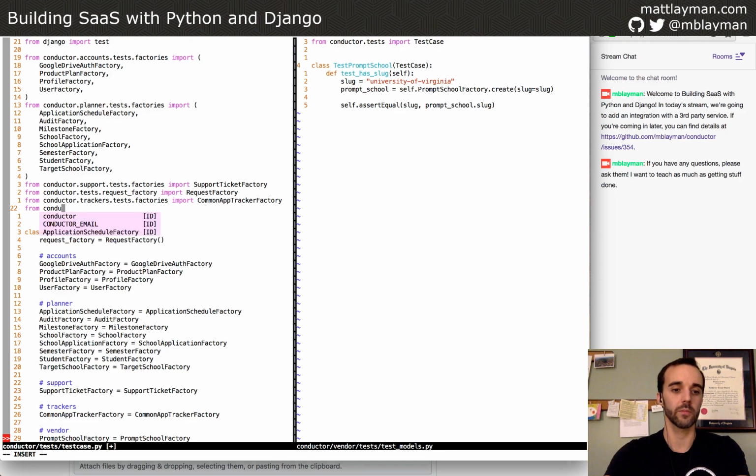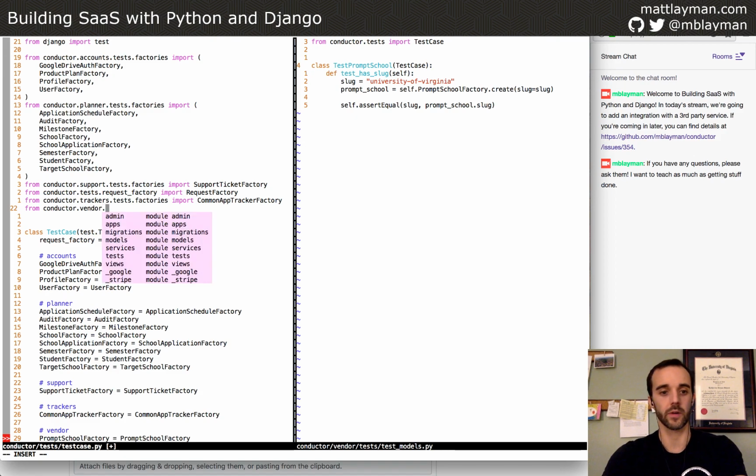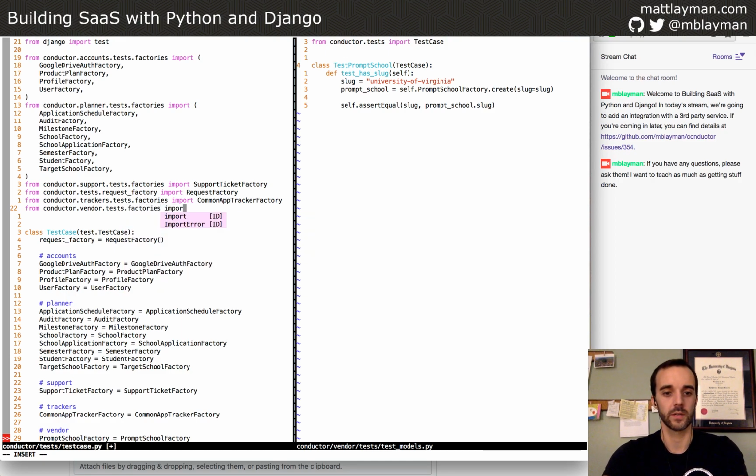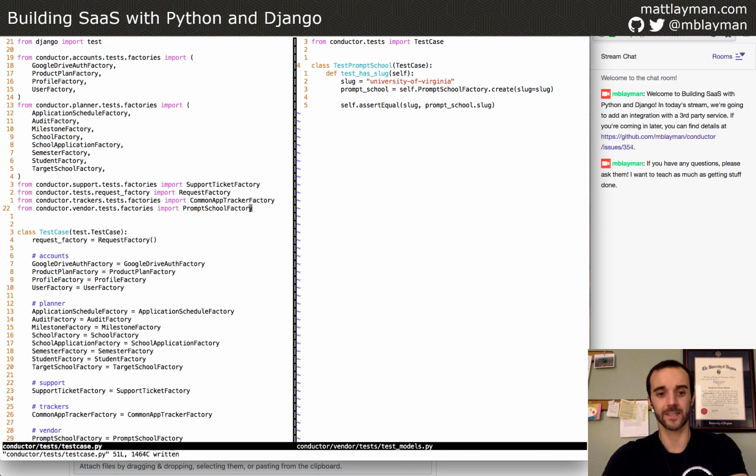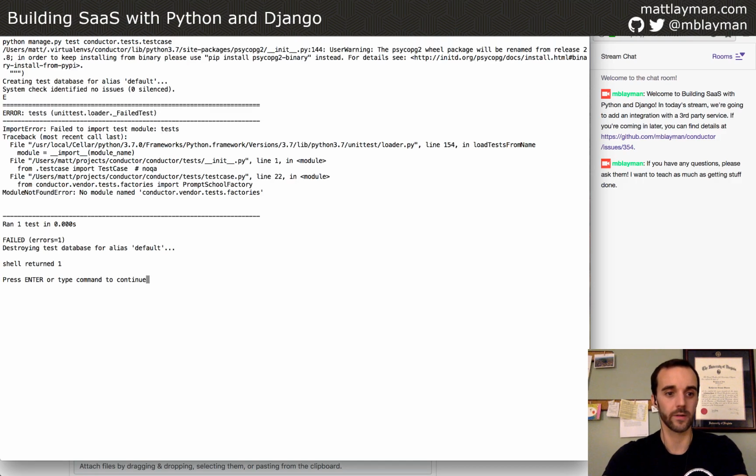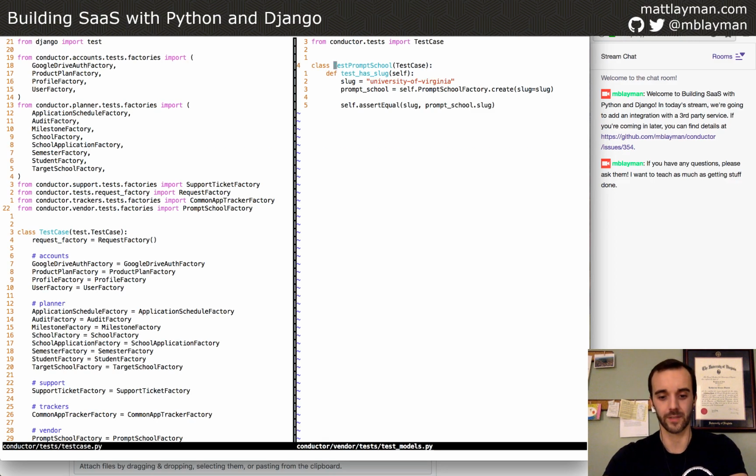So I want from conductor, and I want my factory to live with the vendor application. And it's going to be called test factories. And we're going to import prompt school factory. Again, this thing doesn't exist yet. So now we're going to get an import error. Yeah, module not found error. That's a more specific import error that comes from Python 3. It used to be just import error. The reason it doesn't exist is because that file doesn't exist yet.